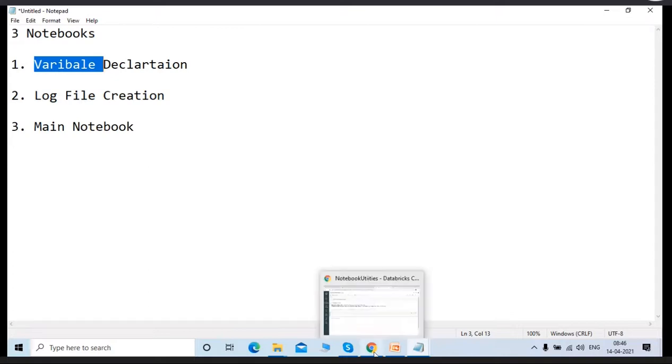Okay, so there are four types of utilities available, especially in Databricks. The first utility is widgets, which we already discussed. The second is the file system, which is divided into two types of methods, FS utilities and mounts. The second one we also discussed.